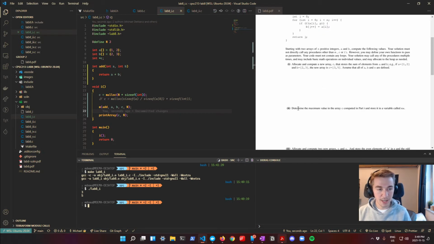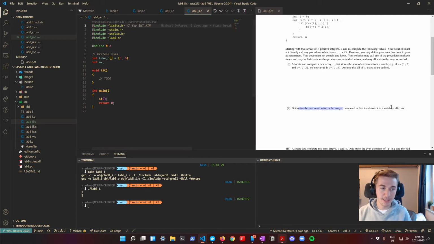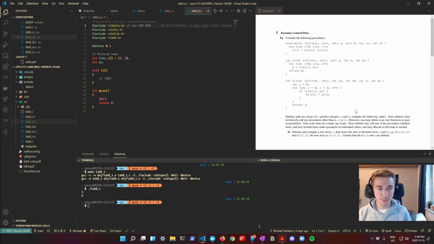The next part asks you to determine the maximum value in the array C computed in part I. So I've given you fake C, which are 3, 5, like the correct sums from before, and we want to store the maximum value in MX. So again, for my intuition, if I do a lot of JavaScript programming, that's what I did on co-op, I would be like reduce right away. So I have a function that does reduce for me. That's great. If that's not how you approach the problem, that's fine.